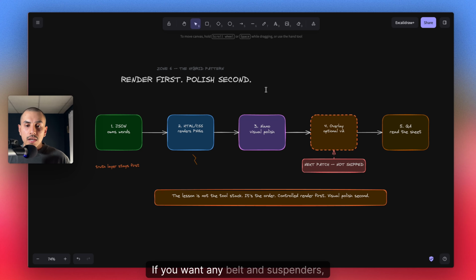And if you want any belt and suspenders, you can add one more step, a deterministic text overlay, so it reads the words from the deck.json and restamps them onto a polished image. So same font, same positioning, same line. If the image model rewrote something, the overlay paints right over it. I haven't shipped that overlay yet, but that will be my next patch, I would imagine. I'm still telling you about it because the rule is pretty much the lesson.